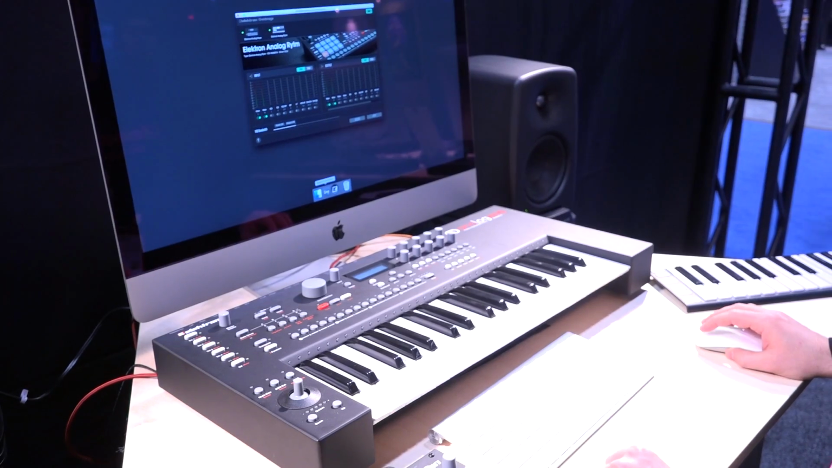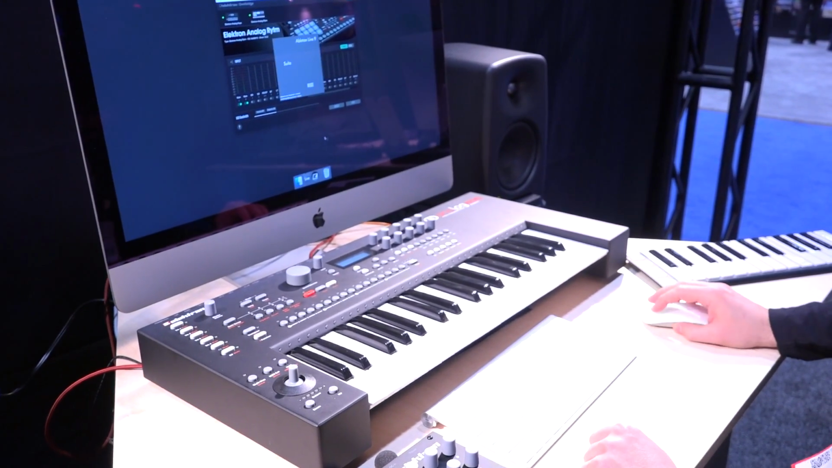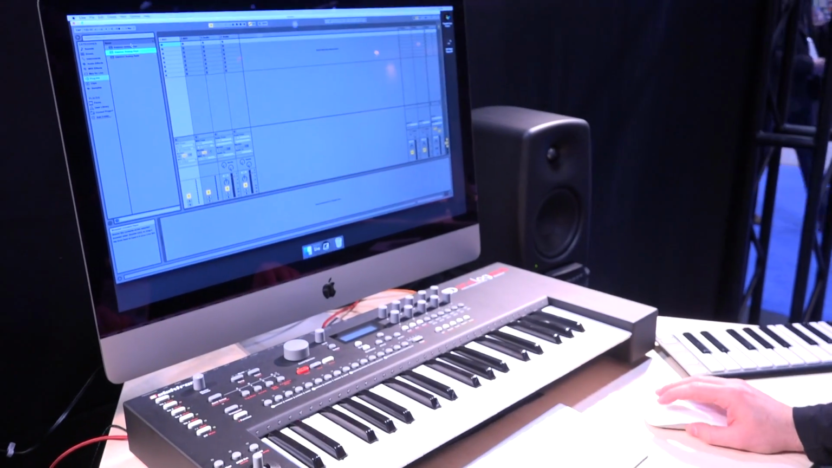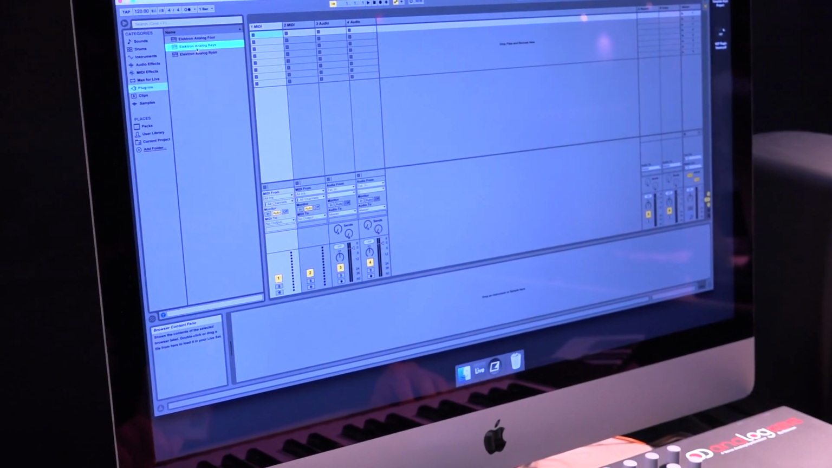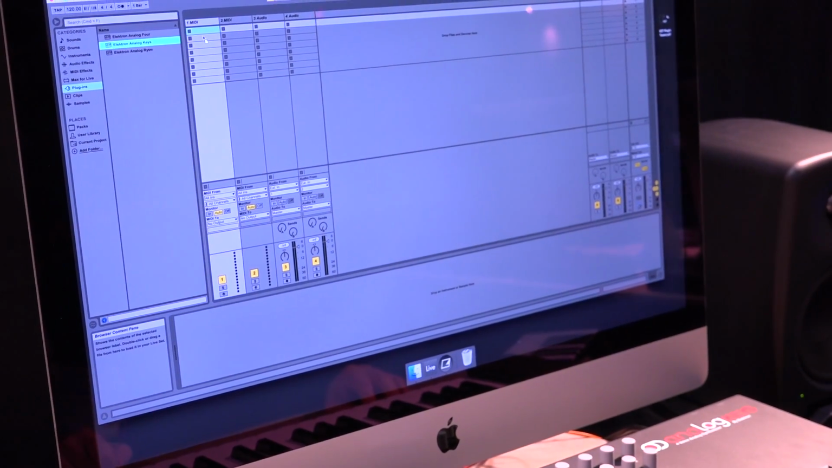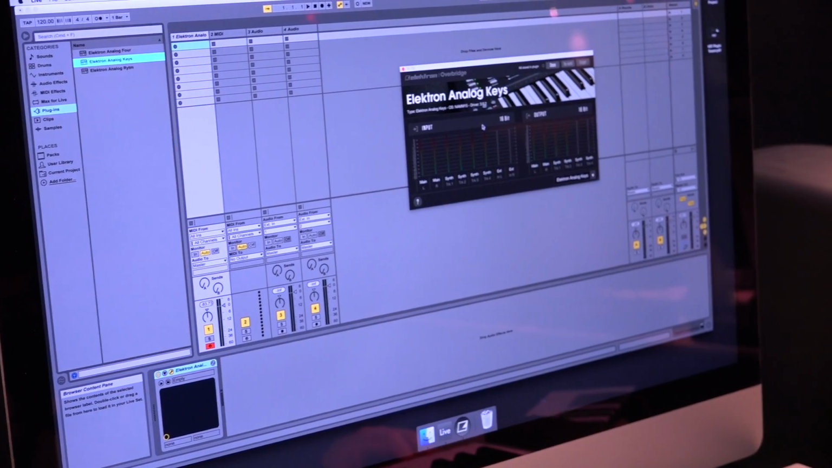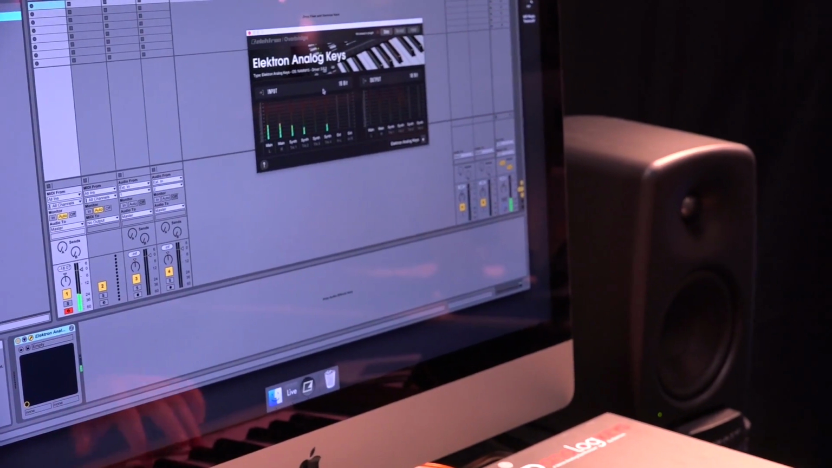So to hear the sound, I need to run a DAW. I've got Ableton here. I prefer this one. So to get the audio through, I need to run the Analog Keys VSTi plugin. So you just drag and drop like you would do with any other plugins, and here it is. And now I can hear the sound.